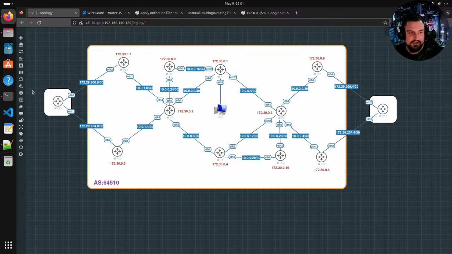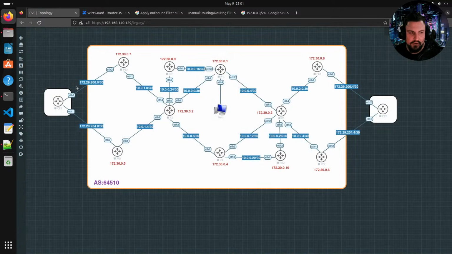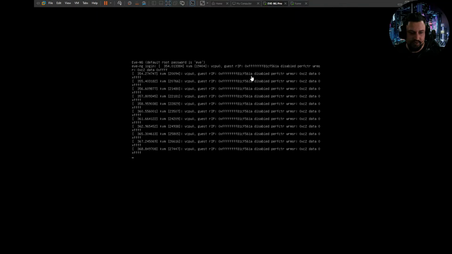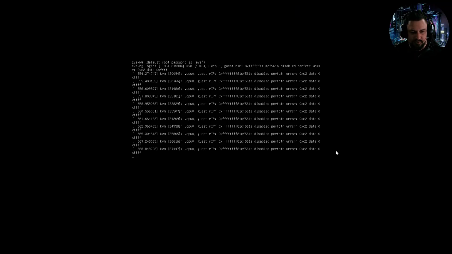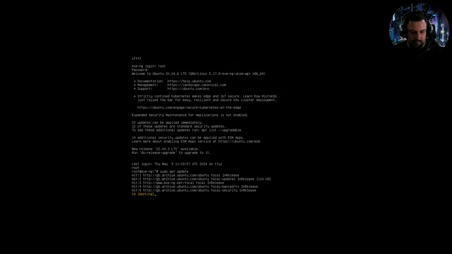I should have actually taken a quick look at how many resources this was consuming, because I really don't think this consumes much. MikroTik is so lightweight. It's really nice. I want to check something. I saw EVE-NG actually had an update. I'm just not sure if it's released yet. Sudo apt update.